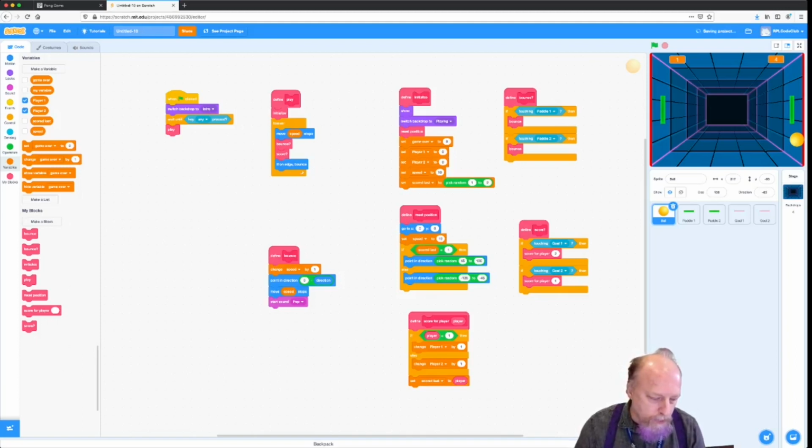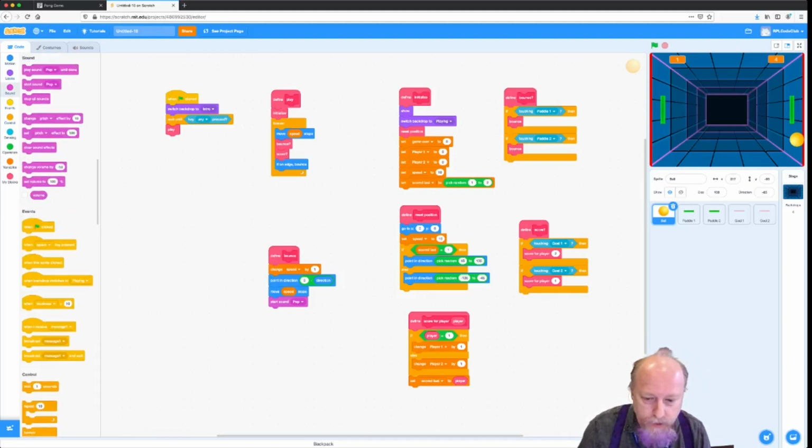What else do we need to do? We need to play a sound. We scored. That should be worth something. So again, we're going to start sound. We already used pop. Let's use boing. It's an okay sound for scoring, I think.